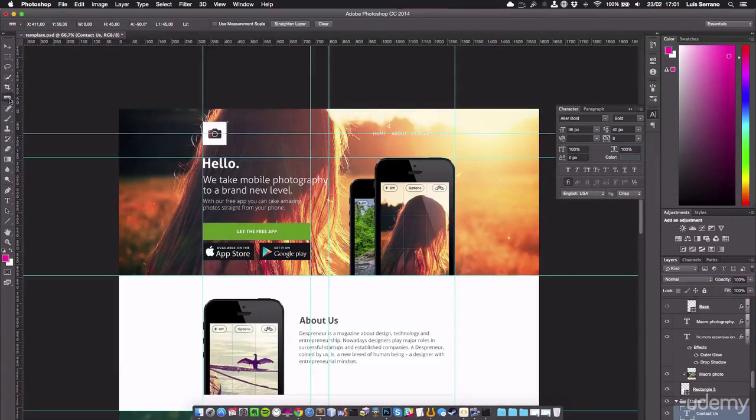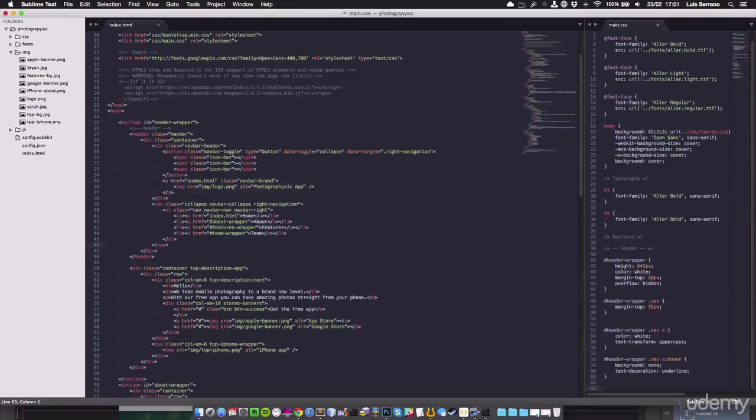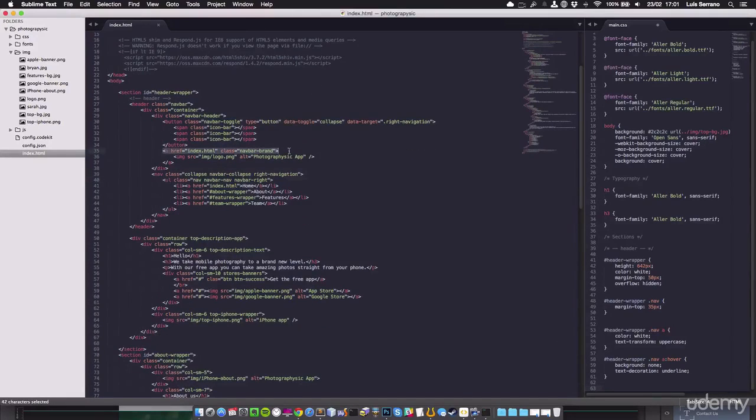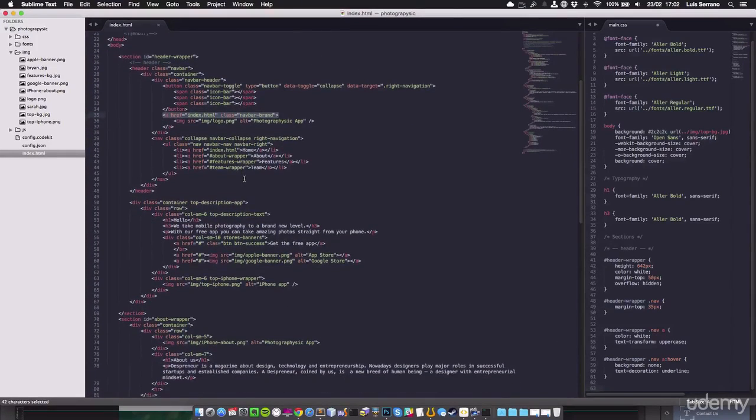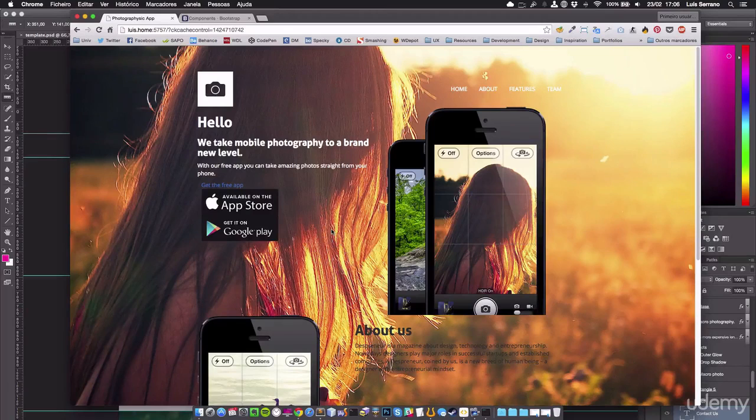So using the ruler tool, we can see what is the margin. So maybe 30 pixels, no, 45 pixels. That's what we need. So top description app. Maybe we'll not need any margin, but we can do it on the text.